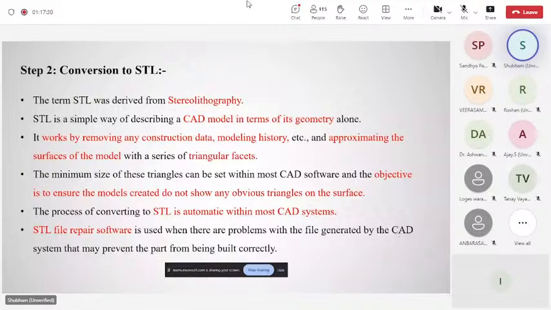It is a file format which is used to describe the geometry of a CAD model without any construction data or modeling history. It basically focuses on representing the surface of the model through a series of interconnected triangular facets. So in this STL file, our 3D model is converted into interconnected triangular geometry on the surface.